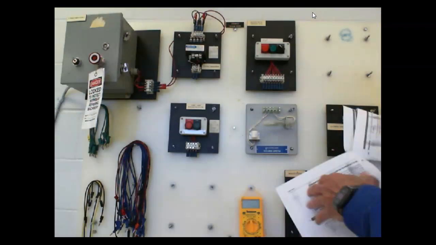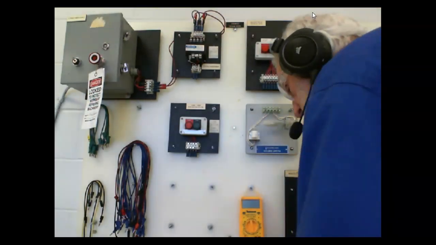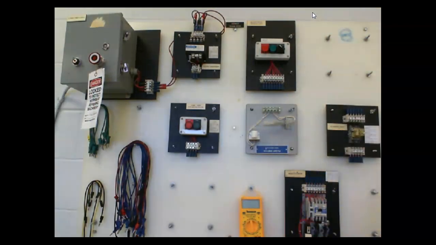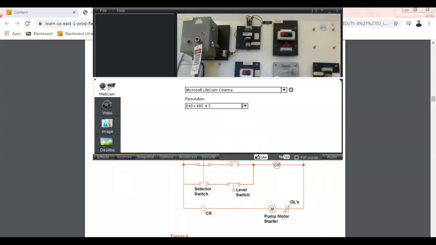Hopefully you can see it. Like I said, I probably need to buy a new camera, because it doesn't like to focus very well, but we'll see. I think it's going to be good enough for this.